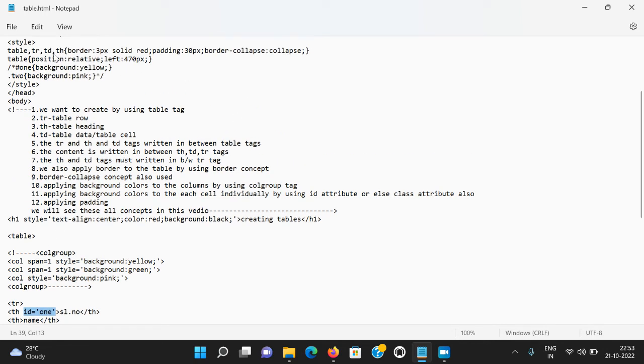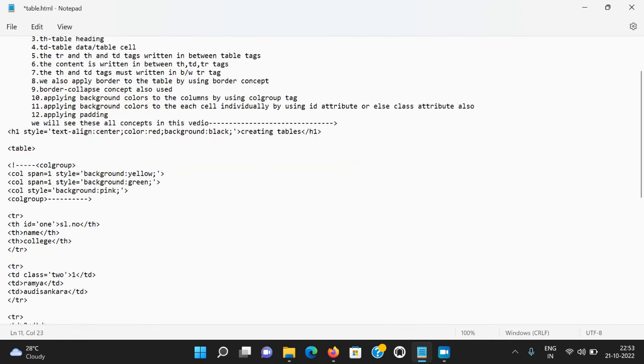When we want to call an ID, we will take hash and call the name. When we want to take a class, we will call it by dot and the class name. Okay, so here I have taken an ID of 1, and here I have taken a class of 2.